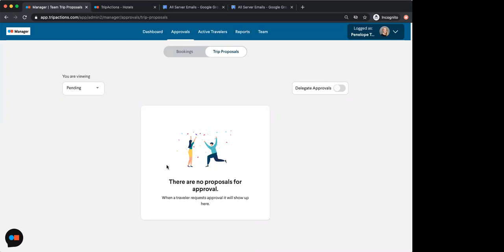So something may be considered out of policy, and you'll also, as a manager, get an email when something is booked that's maybe over the price allowance, or wasn't booked in the appropriate time frame. So if the policy for hotels is it must be booked 2 weeks in advance, and this one was booked 11 days in advance, then that would be considered out of policy, and you would get a notification.